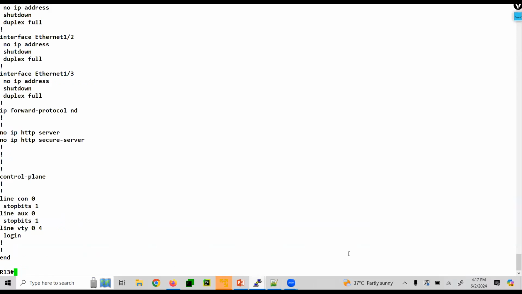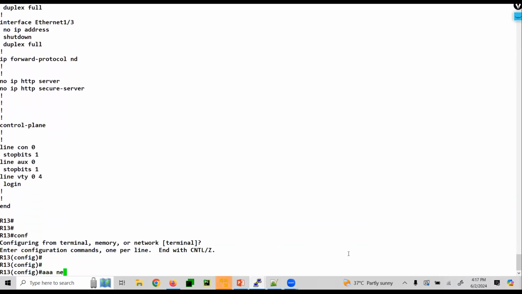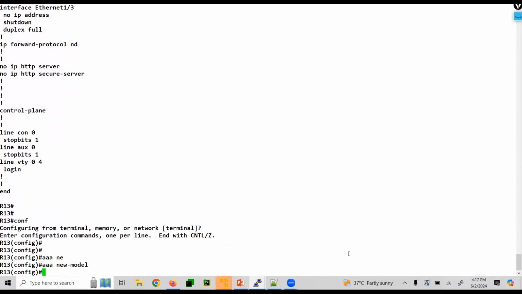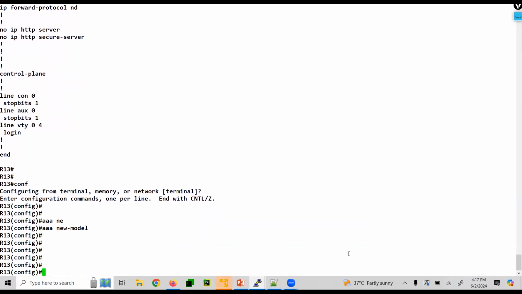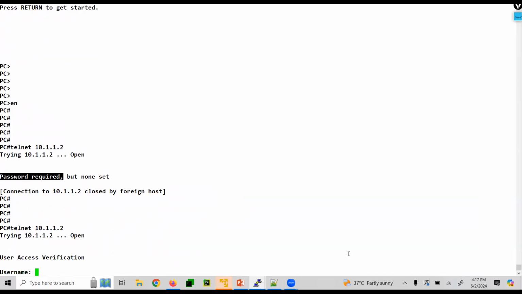But now let's see. If I say aaa new-model, this is the first command that is required to enable AAA. Now, if I go back to the PC and telnet, you can see that though there is no password under line VTY, it is still asking for the username. So it means that AAA works on the username and password combination, right?